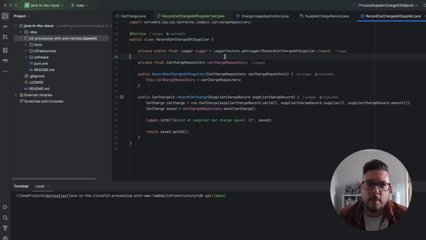Let's get started. Today's code will all be on GitHub, and I'll put a link to the repository in the video description. Let's have a look through how I've structured the project. On the left hand side, you'll see that I've got a folder for today's video, so S3 processing with AWS Lambda. And inside that, I've got two main folders, infrastructure and software. So the infrastructure folder will be where I keep all the infrastructure as code, and the software is where I keep all the application code.